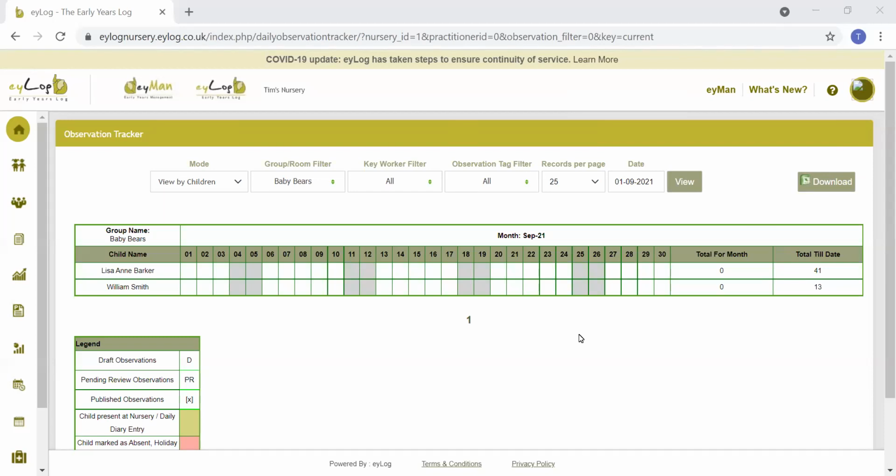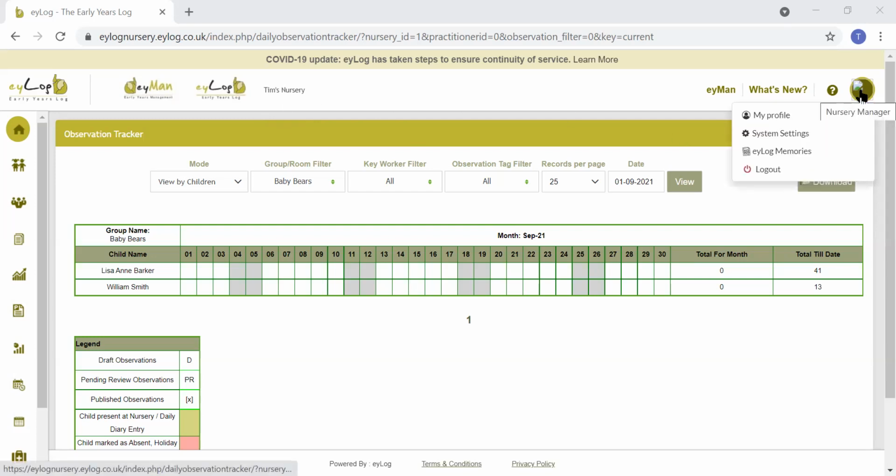It's a really quick and easy change to make onto your EYLog system. All you would need to do as a manager is log in onto your EYLog web portal, as I've done here on our dummy Tim's Nursery branch. In the top right-hand corner, select your profile picture and click System Settings from the drop-down list to access the settings area of the EYLog system for you.